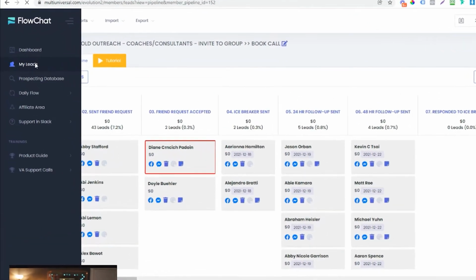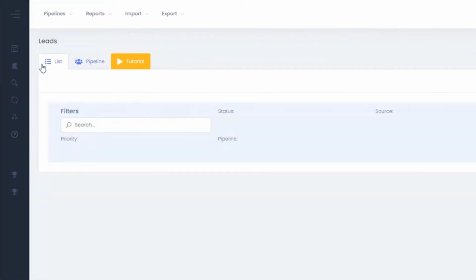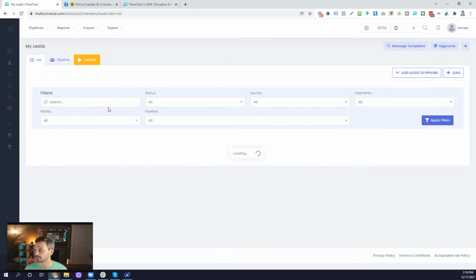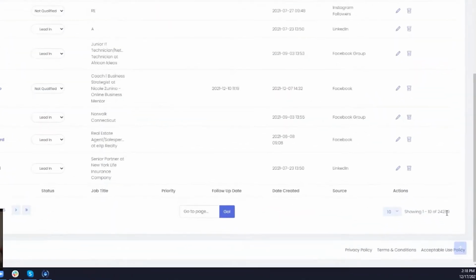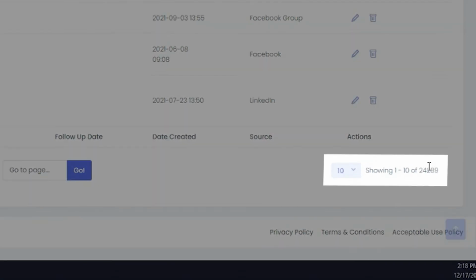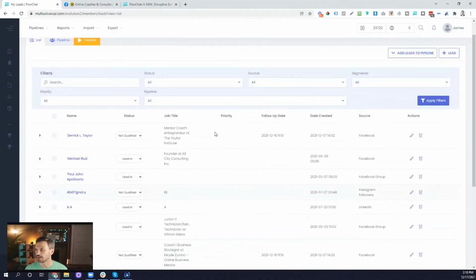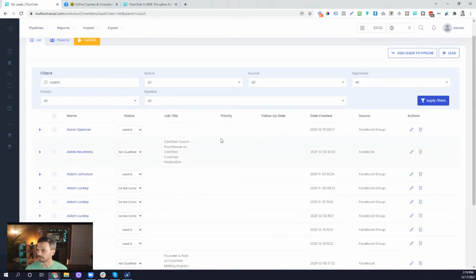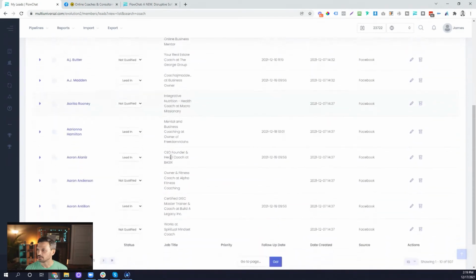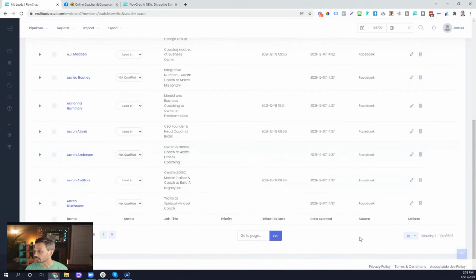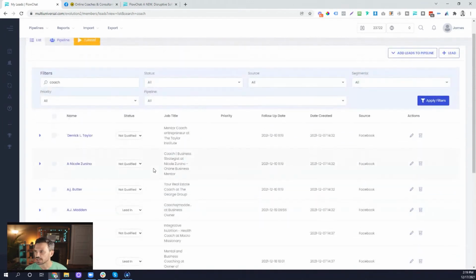So let's actually check out some other stuff over here on the left. When you import people into Flowchat, you can have access to all those people in your My Leads area. So right now I've imported 24,000 people and I have access to all these people. We can filter the searches. So if I wanted to just go after coaches, change that to coach, we can actually filter the people that I have imported down to all the coaches that I've imported. And there's 507 coaches that I've imported that have that in their job title.